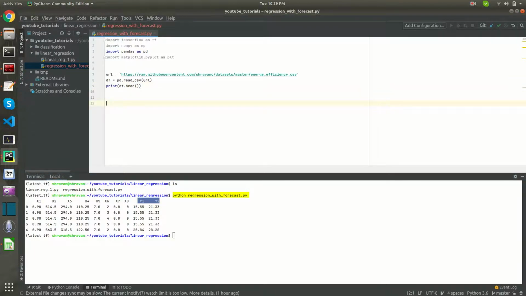Okay, there are two target variables in this data set, y1 and y2. We will be taking only y1 for our analysis. You can experiment with doing a prediction for y2 on your own, but here we'll consider only y1.